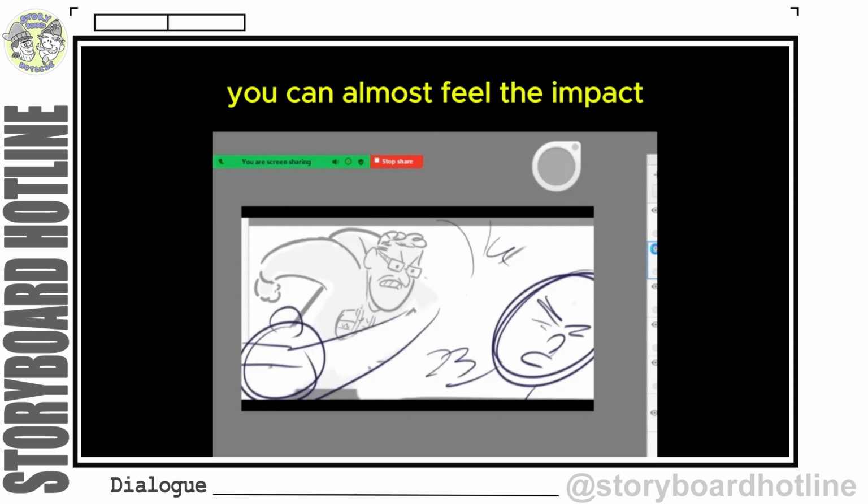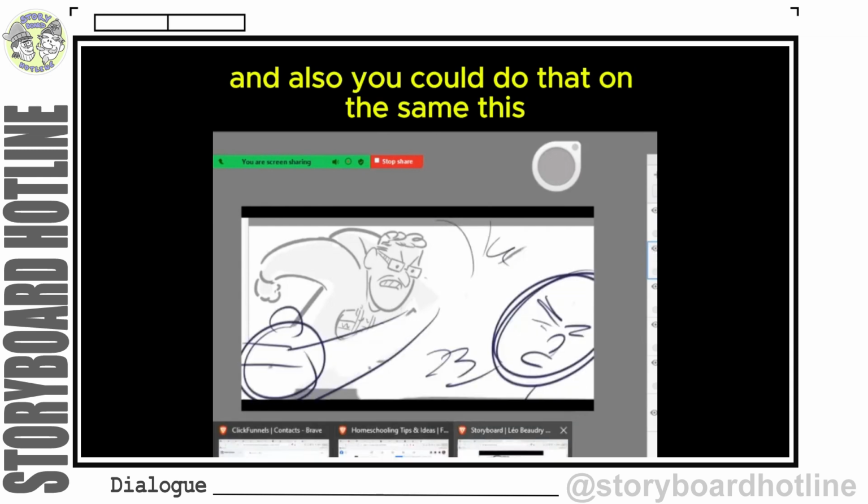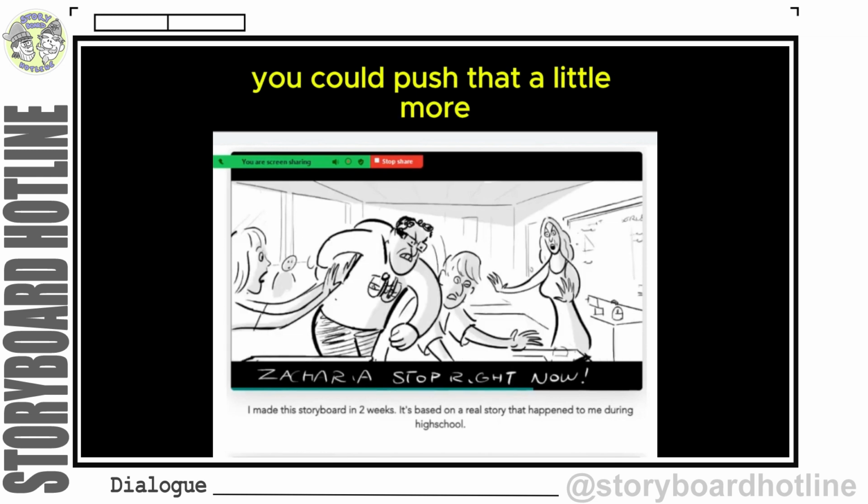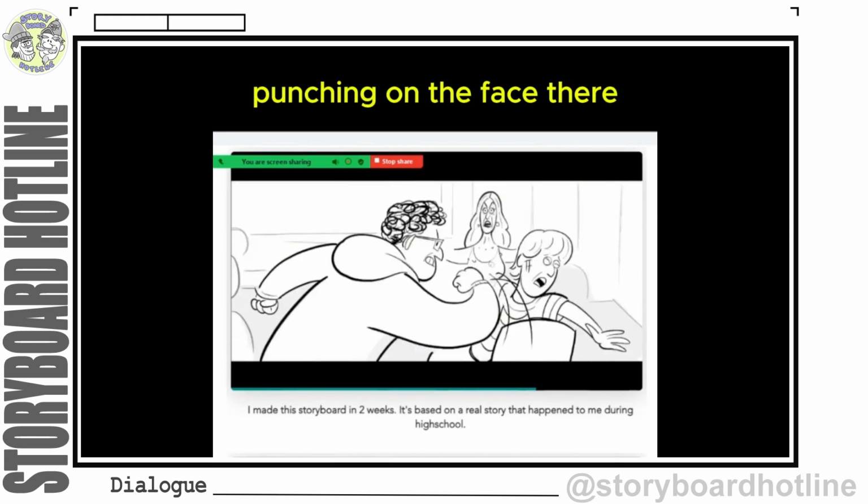You can almost feel the impact. And also you could do that on the same shot here, punch him in the gut. You could push that a little more, punch him on the face there.